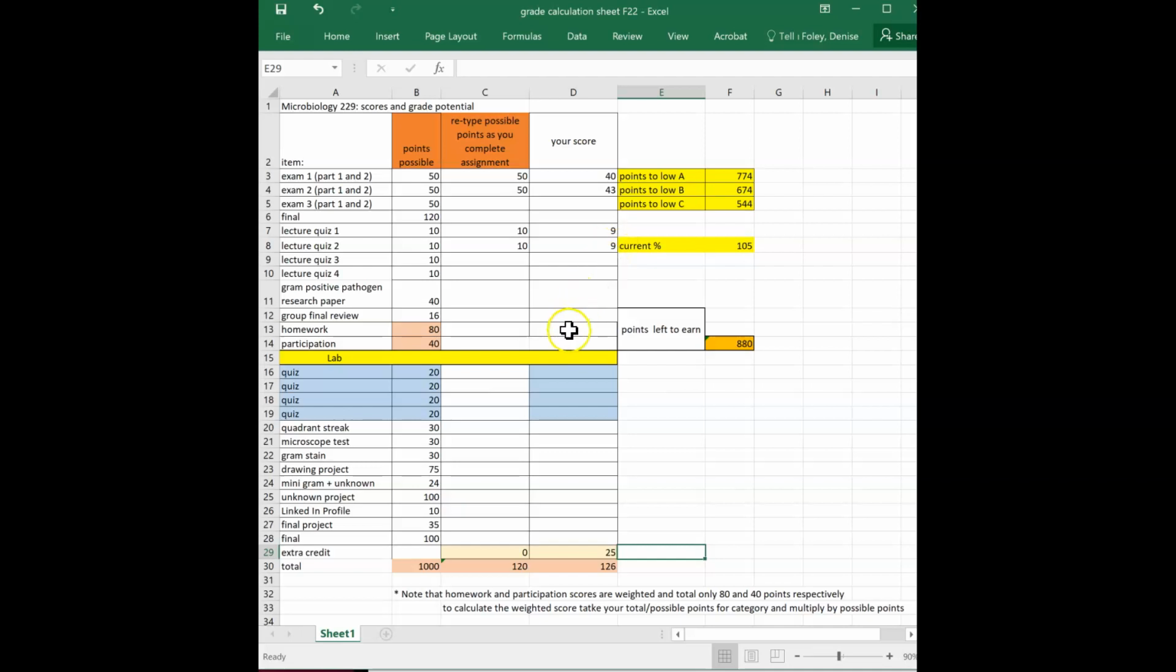My last little note to you is about homework and participation. Those are the only 2 categories in the class that are weighted. Everything else is pretty much straightforward. What I mean by weighted is that there'll be more points assigned to homework than 80, and there's more points assigned to participation than 40 in the class. But overall, they're only going to count towards a total of 80 points or 8% for homework, and 40 points or 4% for participation in the overall scheme of 1,000 points.